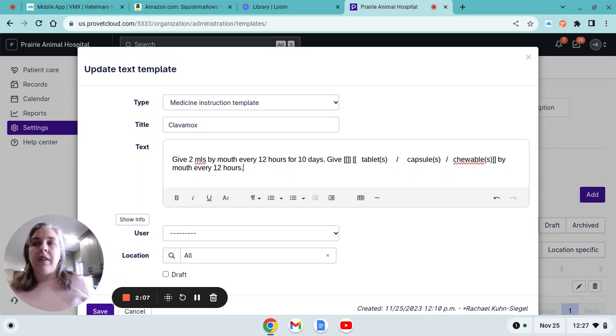Now there are 2 ways to do this. And it's up to you which way you want to do this. Okay. I like to have it down below so that they do not have to change anything. Okay. So if you want this attached to an item, then I would not do the give with the autofill things, because when you add that to the item, it will not work. Okay. But if you want them to look up a medicine instruction template called Clavamox here, I will show you.